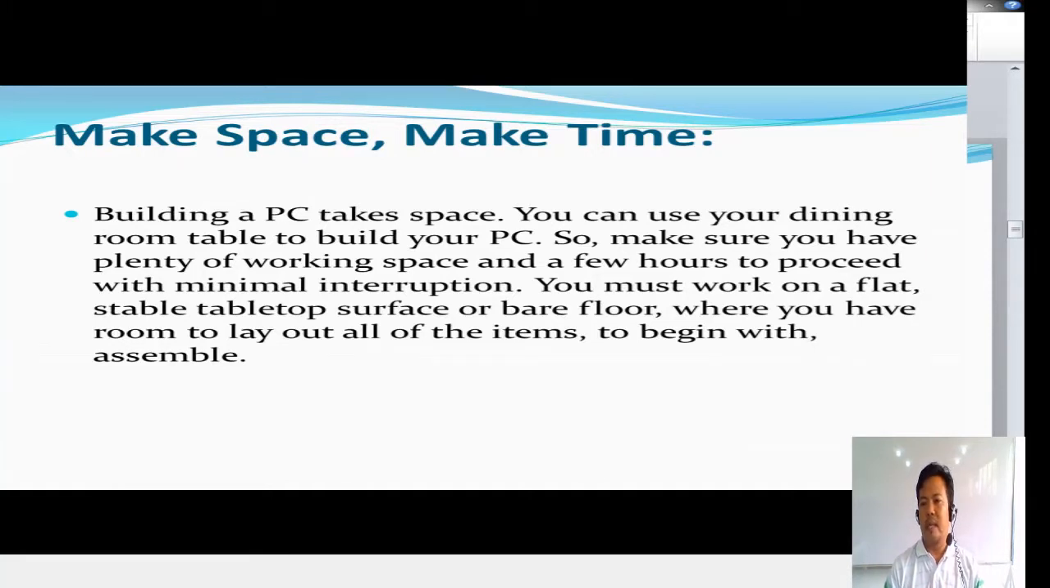No? 5S in the workplace. Building a PC takes place. You can use the dining room table to build your PC, or make sure you have plenty of working space and a few hours to proceed with minimal interruption. So performing an installation, assembling or disassembling needs space. You need to have a flat surface or a table that is enough for the different components. When you detach that, you have a specific place to put everything according to its usage and function.